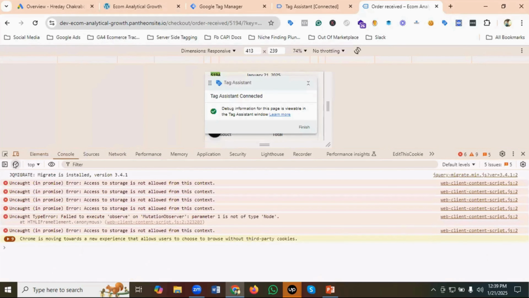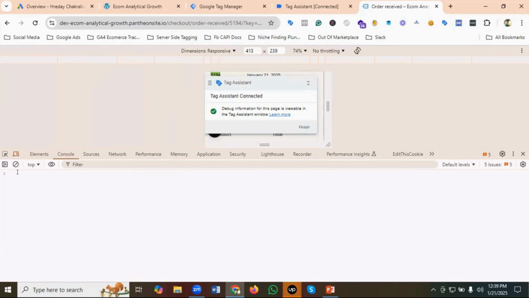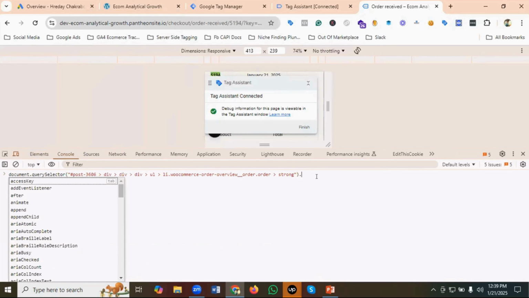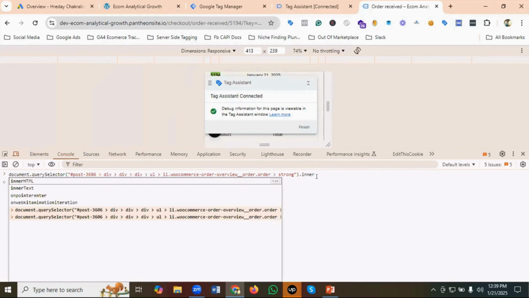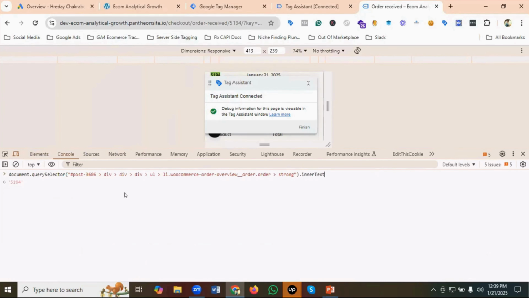Then I'll go to the console and delete everything. Then I'm gonna paste the copied JS path and write dot innerText. Then you can see the value over here, 5194, but we want it in the number data type. It is currently in string mode, so we need to remove the string.